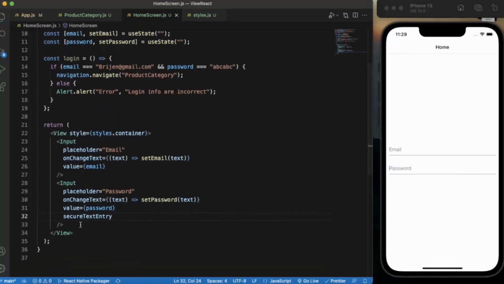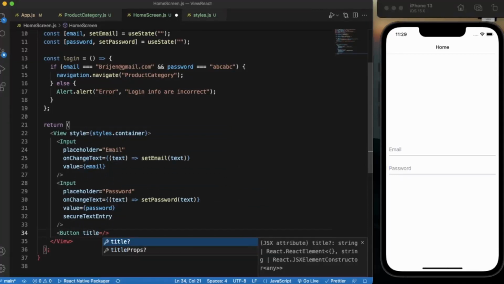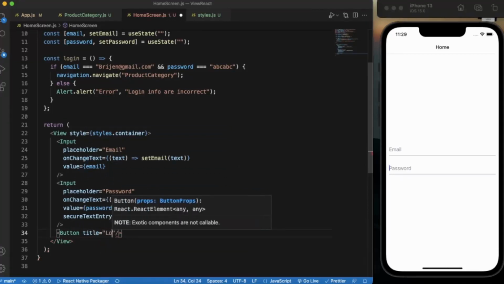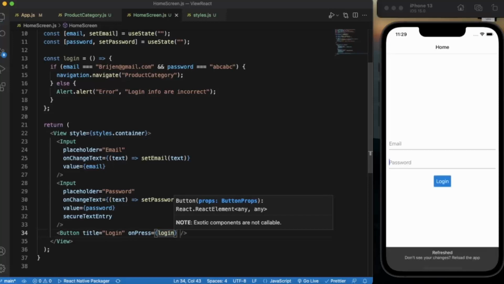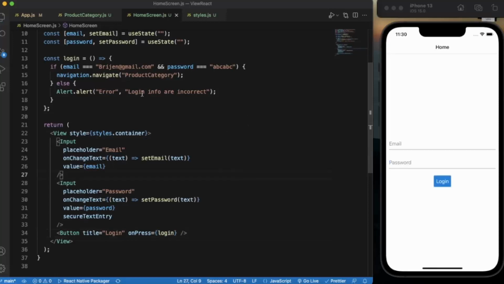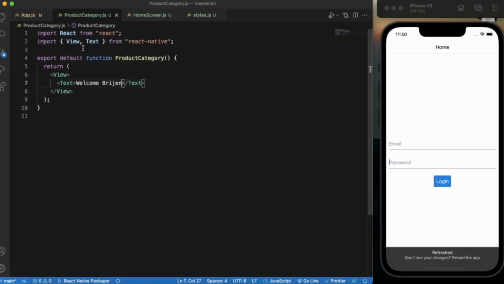Now let us create a button. Title of that button will be login, and on press we simply call the login function. Let me just save this. Now on the product category screen, let me also add a text. Let's say welcome Brijan, and let me just save this.